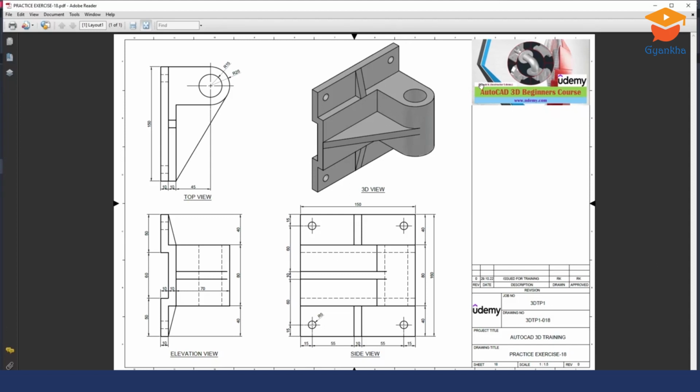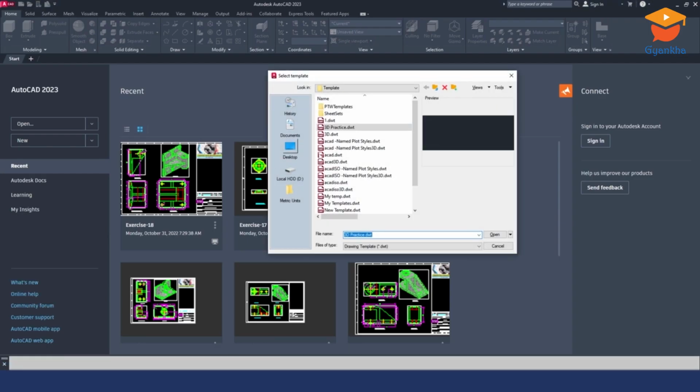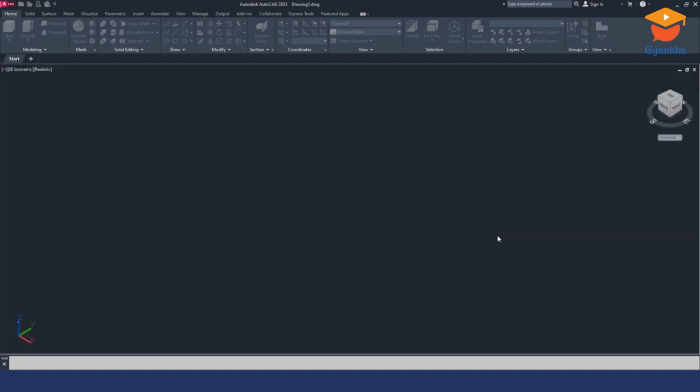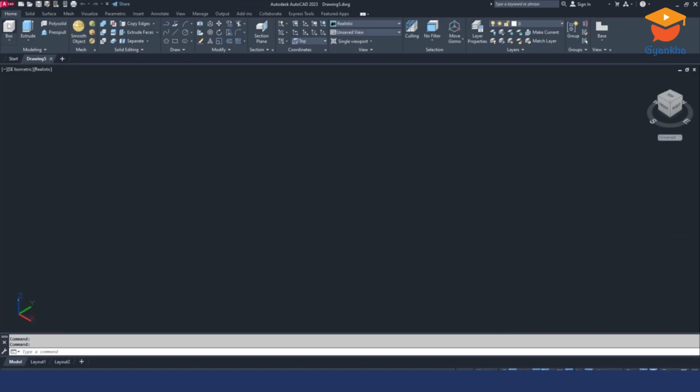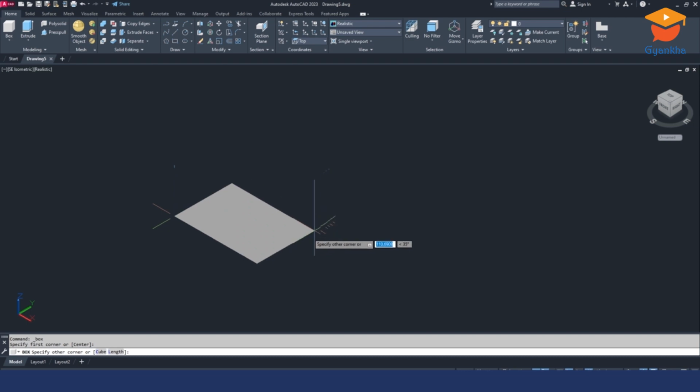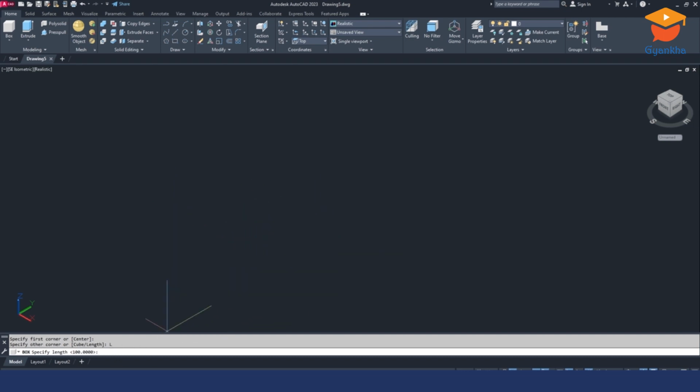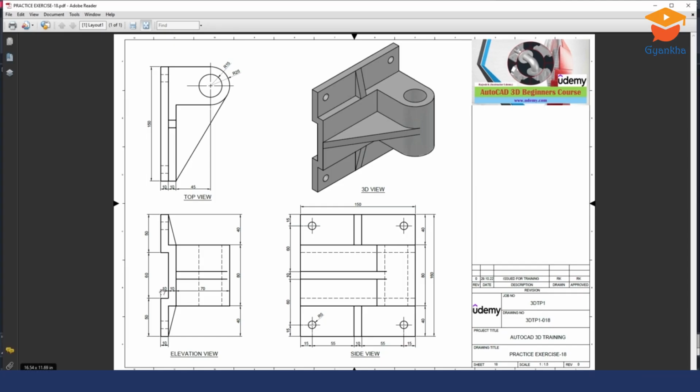In this lecture, we need to create 3D practice exercise 18. You can see here elevation view, side view, top view and 3D view. Go to here, click here new, select here 3D practice, click here open. Then select here box, click here and select here length. We need to make it length 10 plus 10, 20 mm.